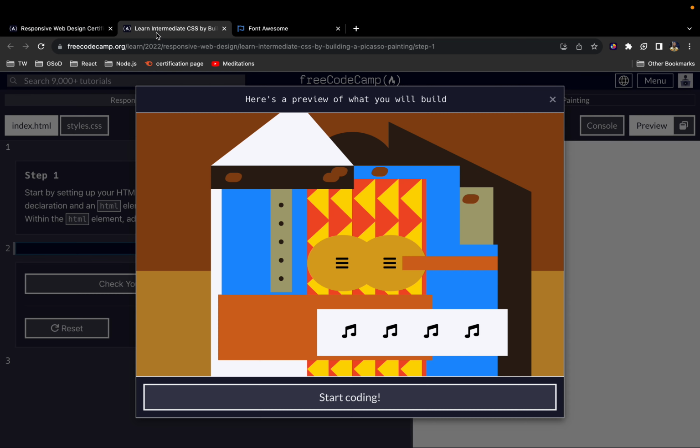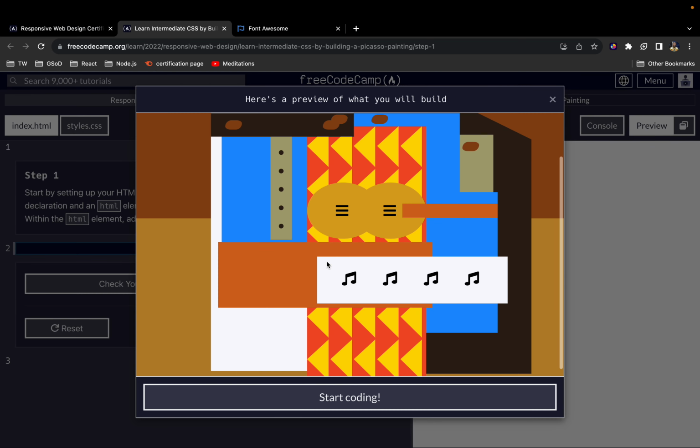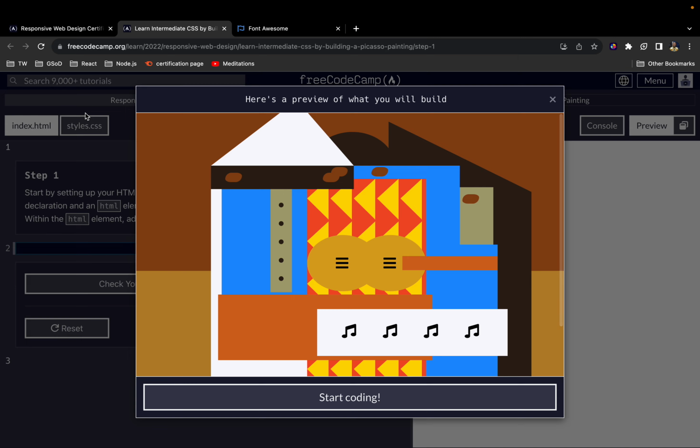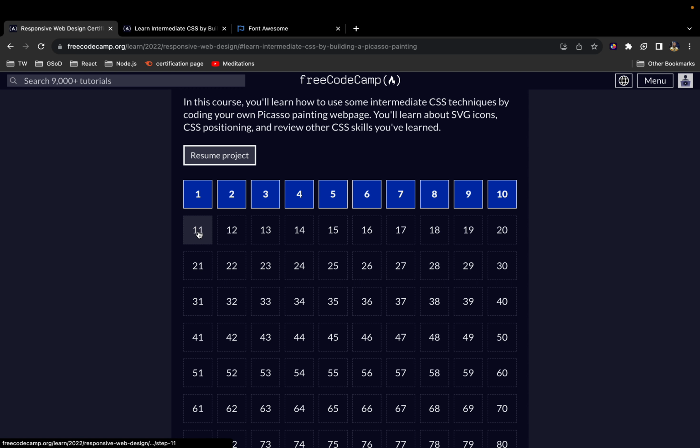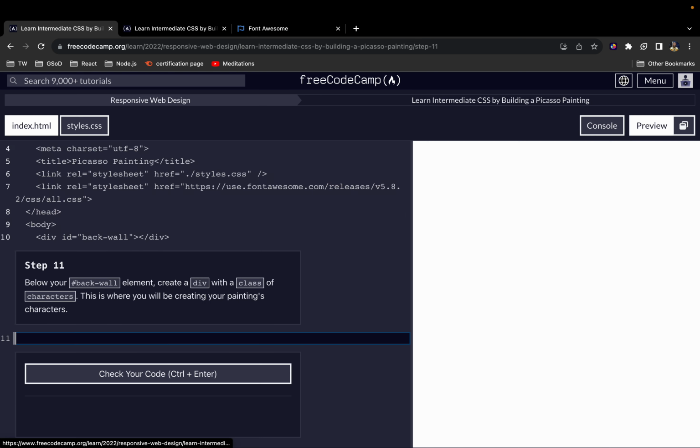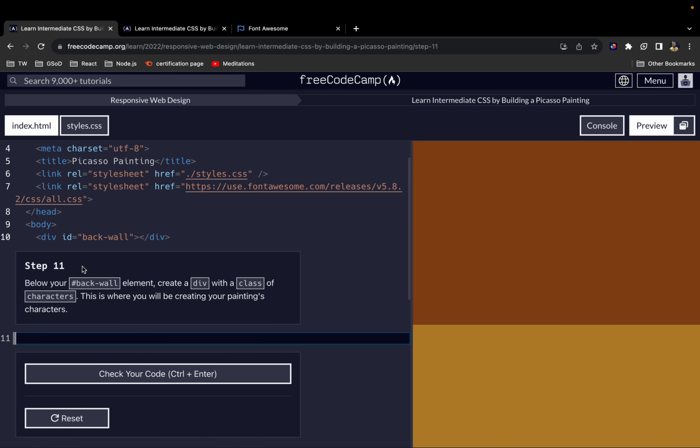Now we're building this Picasso painting that we have here, and we are building it using HTML and CSS. So far we've looked at steps 1 to 10, and in this video we are going to be working our way through steps 11 to 20. All right, so let's get started.